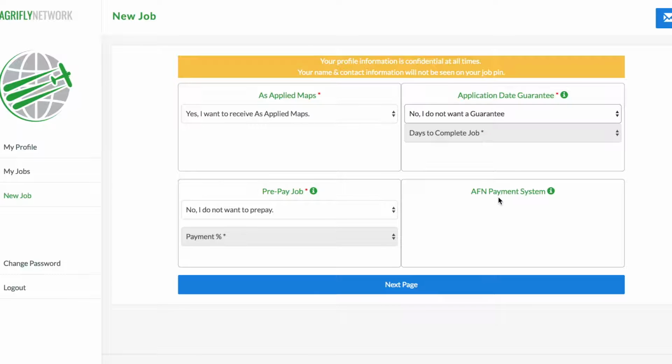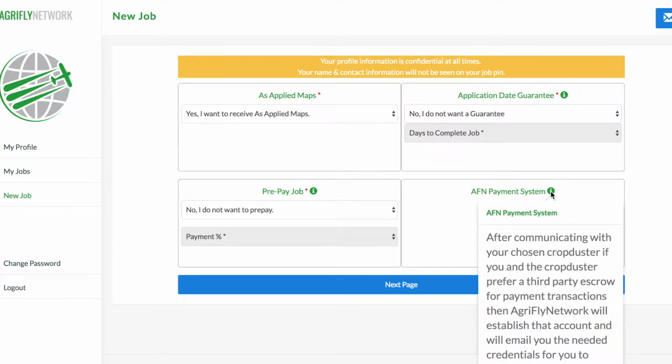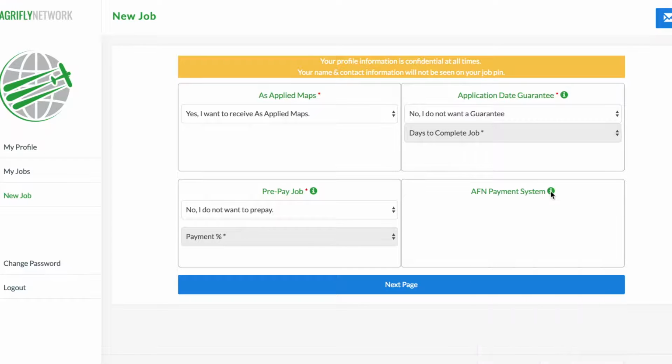AFN, AgriFlyNetwork, payment system. You can click that button right there. After communicating with your crop duster, if the two of you would prefer a third-party escrow system to be set up, we will do that for you. We will send out the credentials to you and the crop duster, and you will make payments that way. If needed, you will discuss the payment system with the crop duster once you select that crop duster.